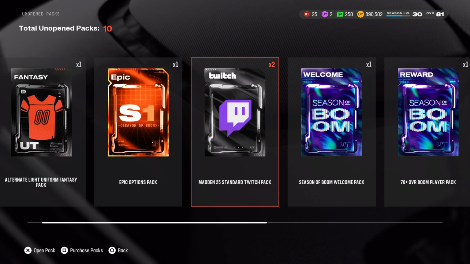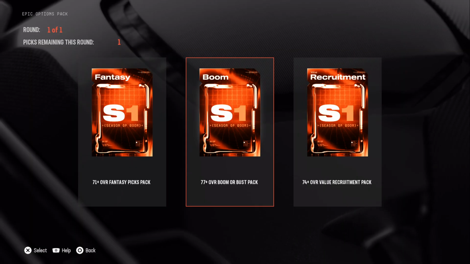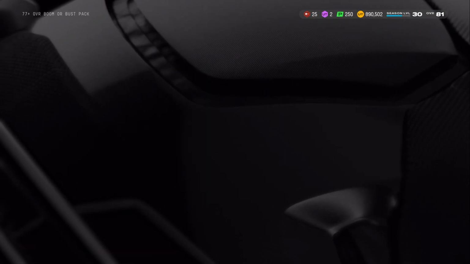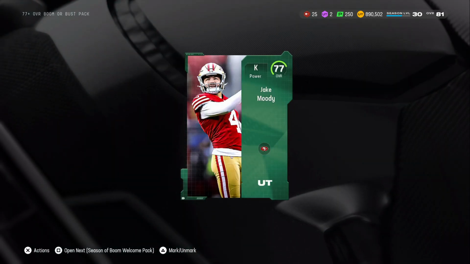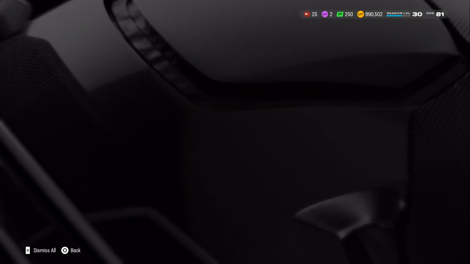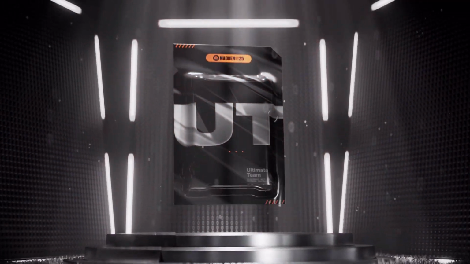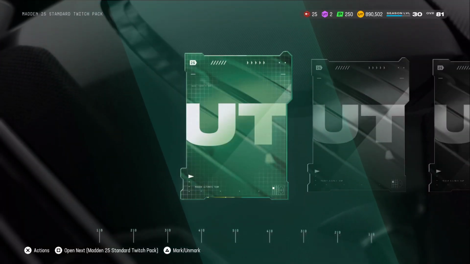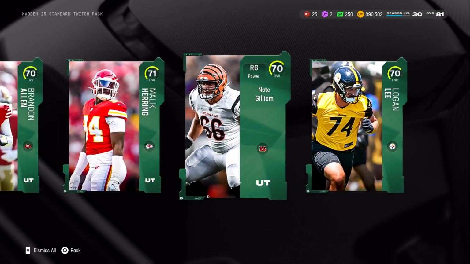So right here, guys, these are the free packs I've been holding on to from the weekend, or probably from the whole week, let's just say that. So we got a boom or bust, baby. Give me the boom bust. It's just one player, right? And so far, I haven't gotten higher out of this. I'm not going to lie, that kicker might be an upgrade. And then we got two Twitch packs. And we're also going to be opening our special offer that we get at level 28, I would like to say. So stay tuned for that, man.